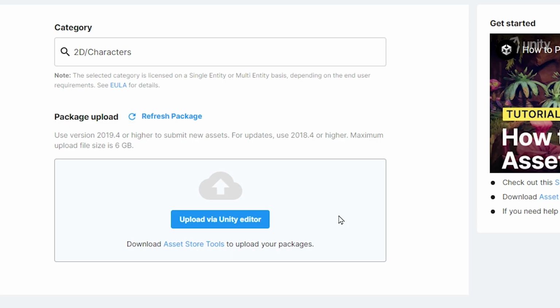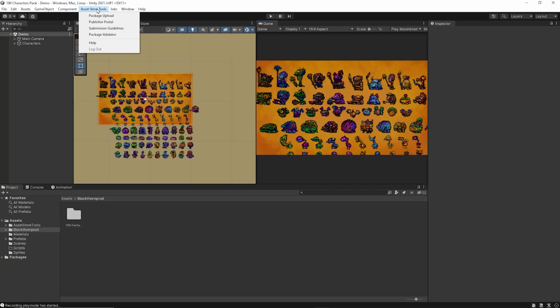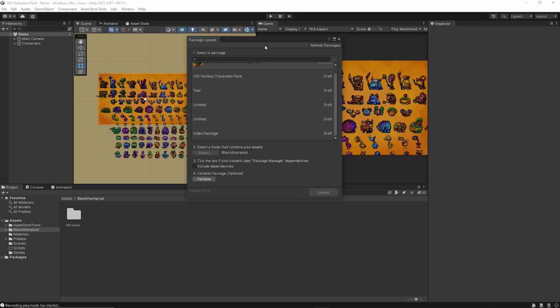Now you'll need to upload the package. To do so, you'll need to download the Unity Asset Store Tools pack and install that into your project. You'll find a new window called Asset Store Tools, click on Package Upload. From there, choose your newly made pack, and also choose the folder which contains your assets.